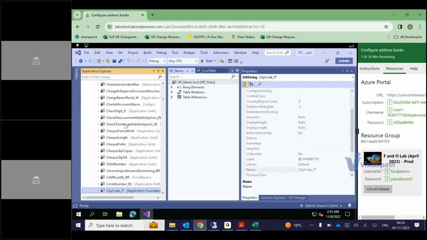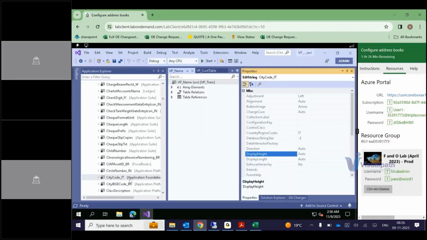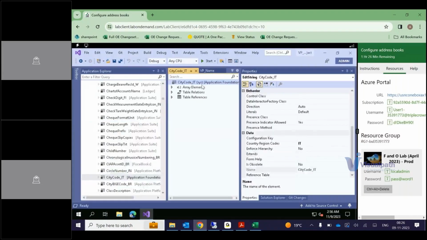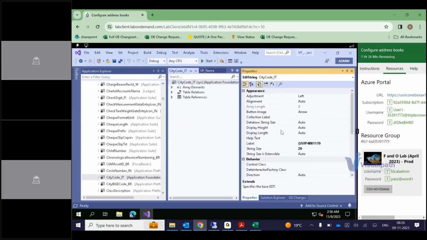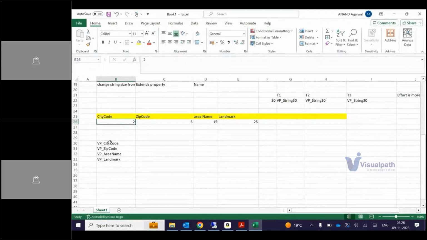City code underscore IT is available, but I don't know how many places it is being used and what the character length is in this case. The string size is 20 characters, but in your case you want only two characters. So as a technical developer, what you need to do is create your own EDT. You don't need to touch the standard one.